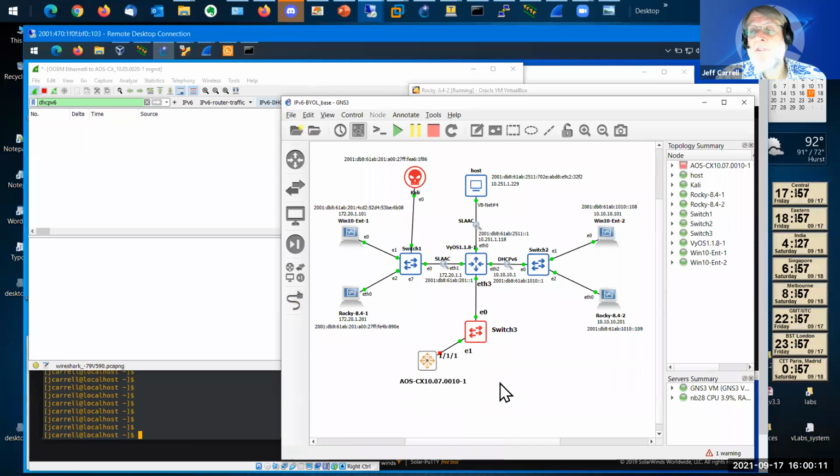Oh, by the way, team, yes, I work for Hewlett Packard Enterprise. Yes, Aruba Networking is an HPE company. No, I am not selling Aruba, and I'm not pushing it. It's just a bit of tech that I have access to.